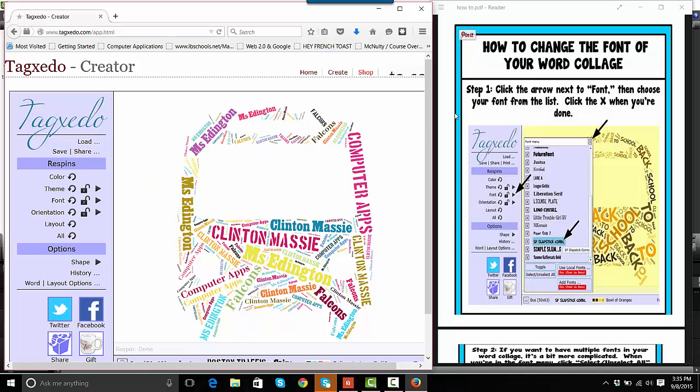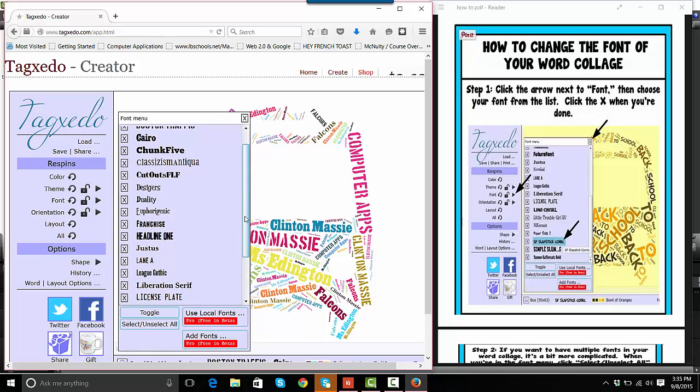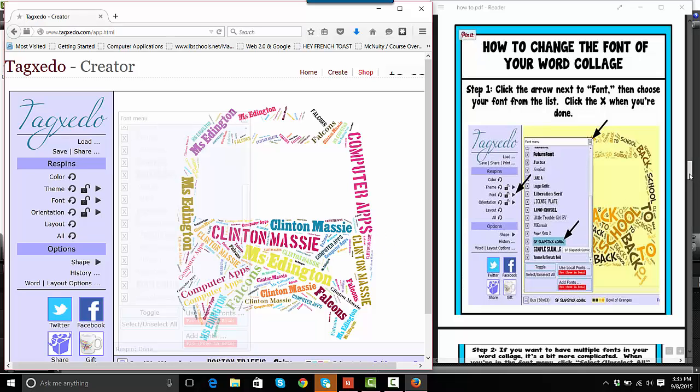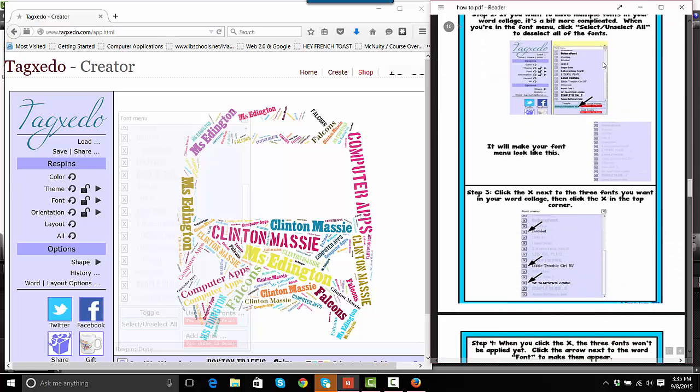Okay, so now we're going to look at how to change the font of your word collage. Step 1, click the arrow next to font, then choose your font from the list. So we'll go right here, this triangle arrow, and you'll see all of these. This means all of them are selected, but I'm going to ask you to use just 5. So you're going to click unselect and it will look like this. If it's unselected, it all looks shaded. Step 3 says click the X next to the 3 fonts, but I'm going to ask you to use 5, that you want in your word collage, then click the X at the top corner.